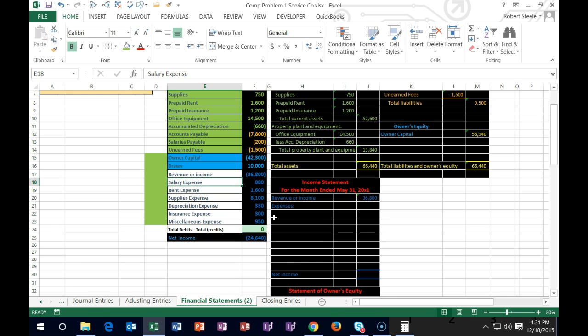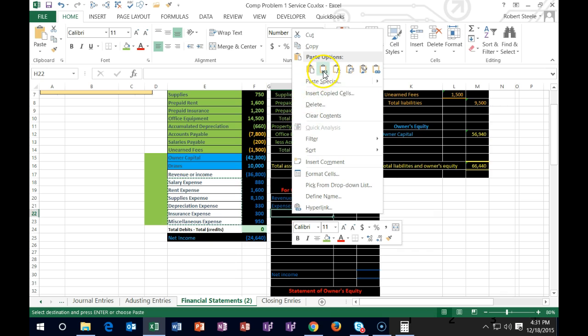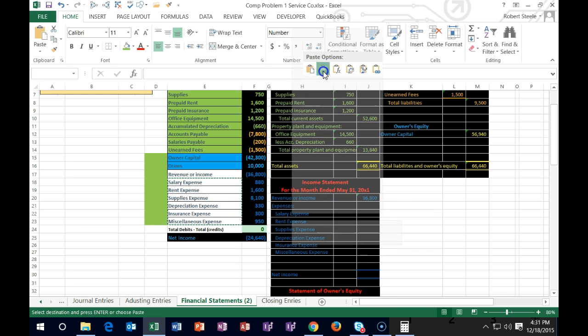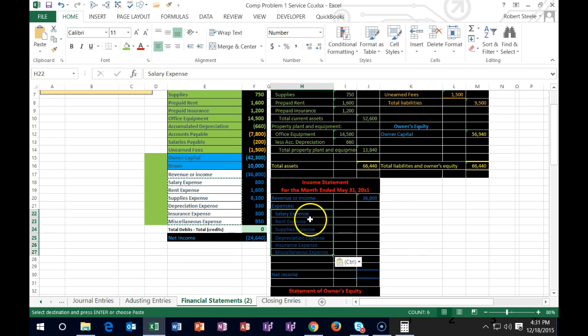In this case, of course, there's so few accounts, we're just going to copy them all over onto the financial statement. So I'm just going to highlight all these: salaries expense, rent expense, supply expense, depreciation expense, insurance expense, miscellaneous expense. Let go, right click, and copy. Then I'm going to put that right underneath the expenses here, right click, paste it. And you'll note that the indentation is already there because the cells were formatted already.